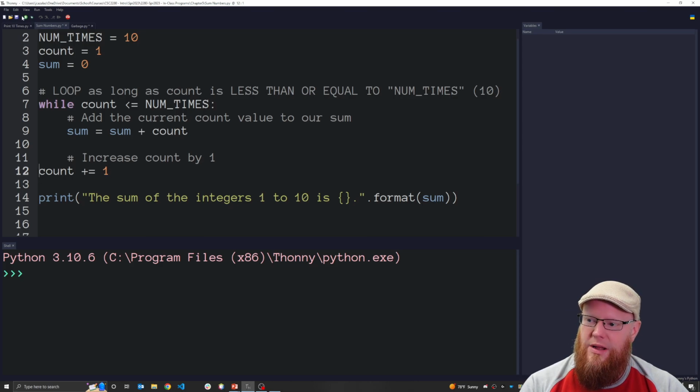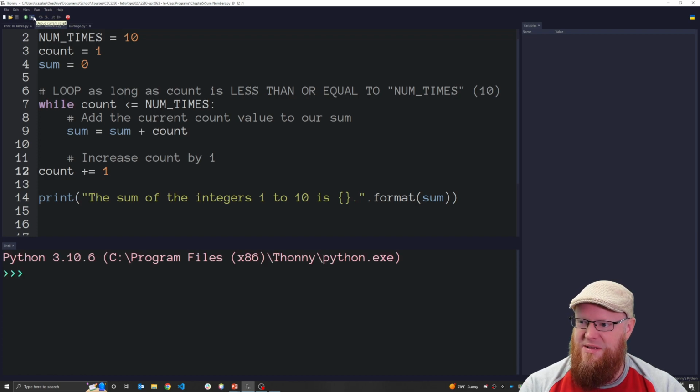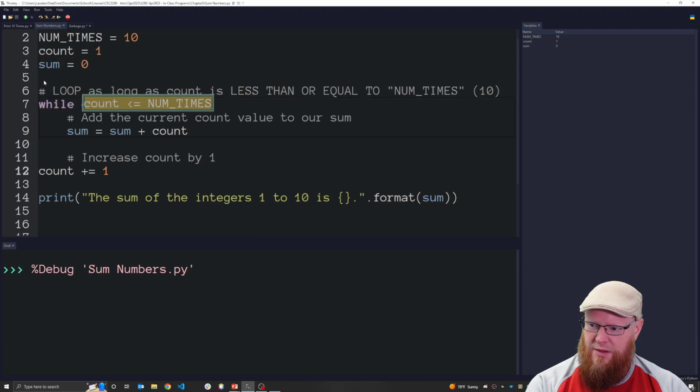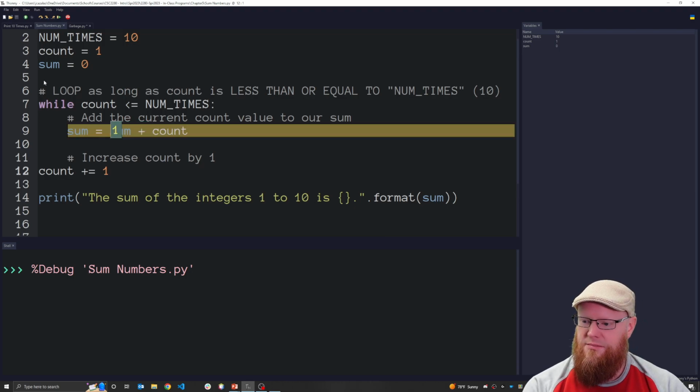Notice what happens here when I debug this. Let me hit stop and debug it. So when I debug it, I'm going to quickly come through. Count is 1. 1 is less than or equal to 10. We update our sum. Take 0 plus 1. Sum is now 1. What happens now?